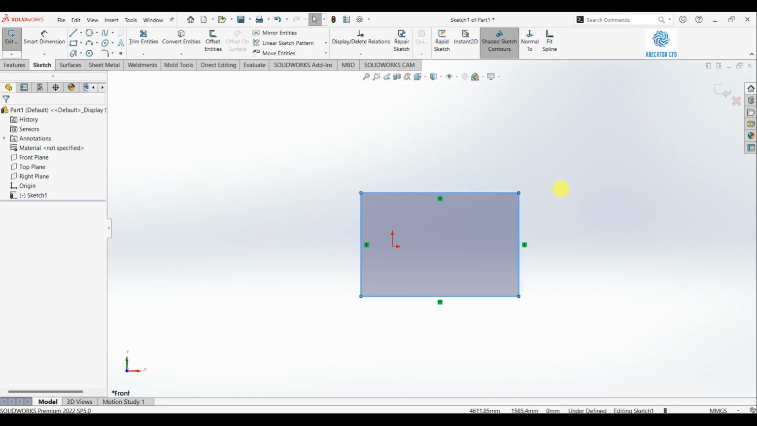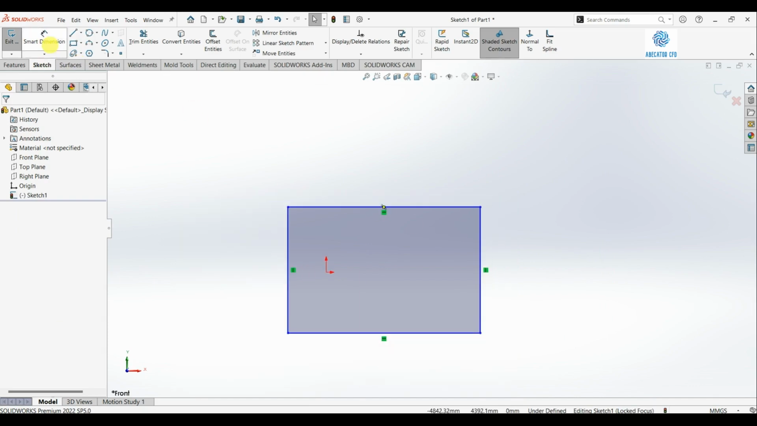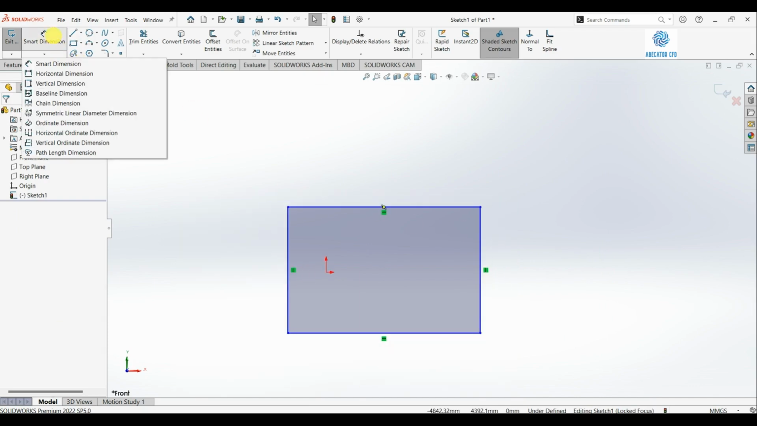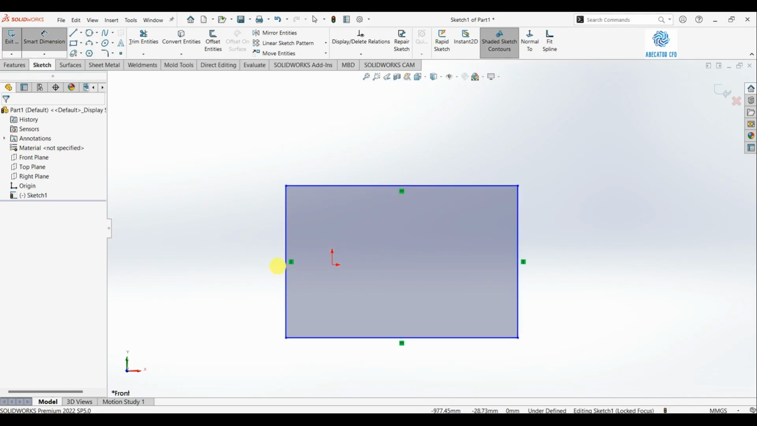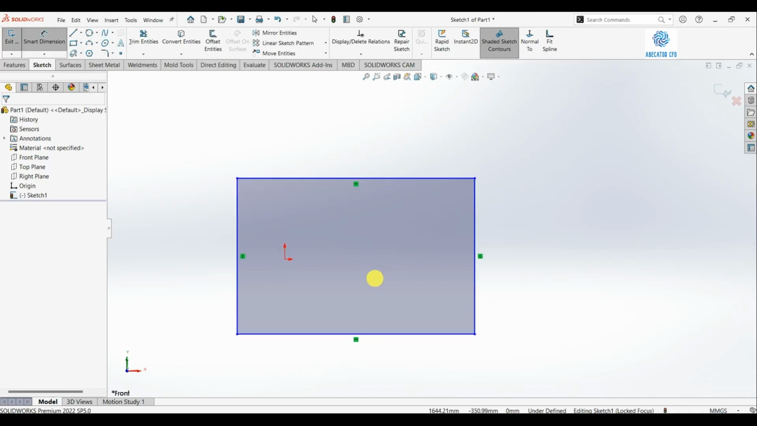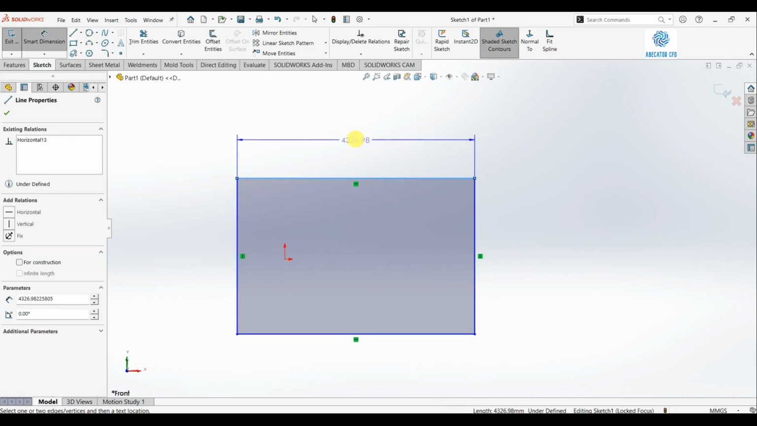Now let's talk about Smart Dimension, a very important and widely used tool. As the name suggests, Smart Dimension is intelligent and it is easy to use. It is the main way to add dimensions to your sketch and control size. For example, if you want to set the length and width of this rectangle, click one edge, then click again to place the dimension text. Type the value, press Enter.